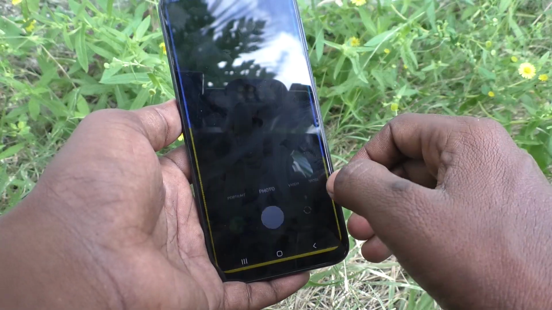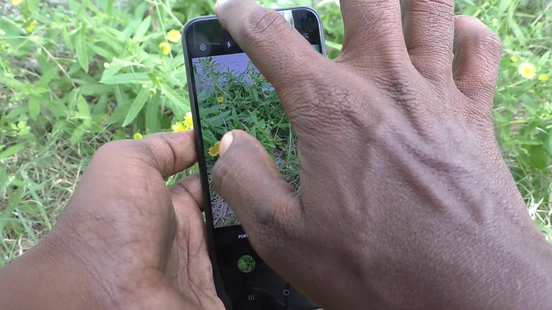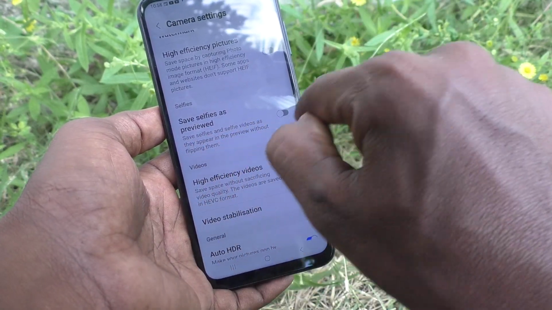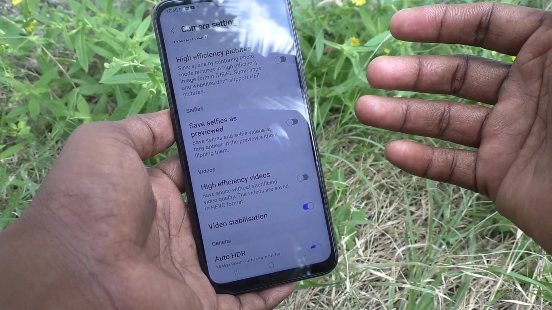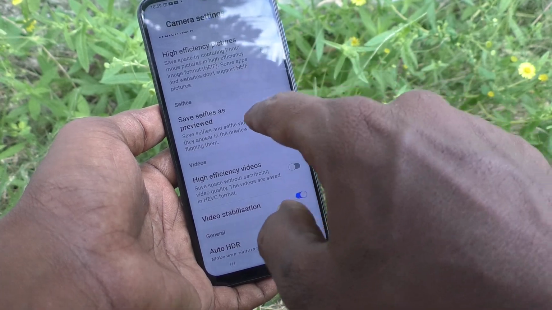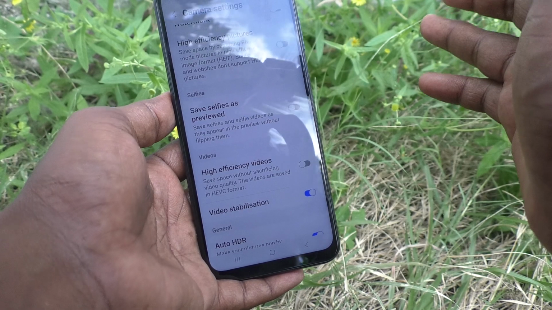I show the demo. Go to the camera of your phone, then go to the settings icon of camera here, then go to save selfies as previewed. Okay, previewed means in preview it will be showing opposite. Okay, then if you are turned on that, preview will be showing the result.